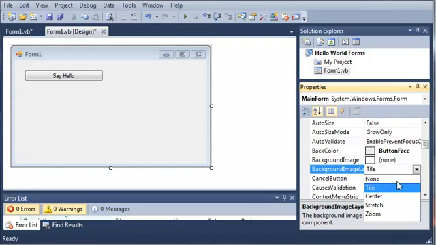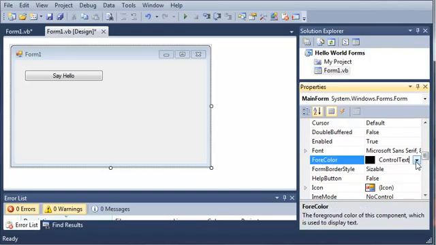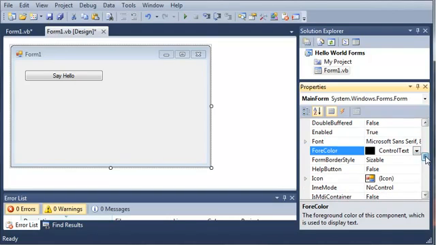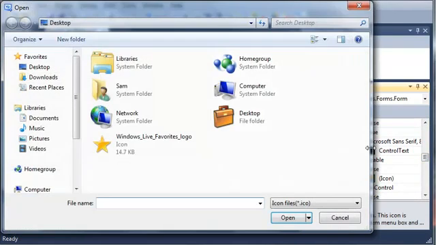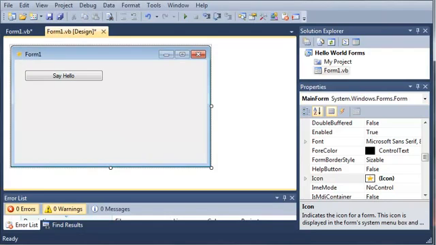Now we can select from various options. Whenever we put a background image on, we can have it tile, center, stretch, or zoom. Now let's scroll down a little bit. You can set the color of the text that's going to be in your text box. You can select the icon. So let's just go ahead and use this icon. And I'm going to use this icon in one of the tutorials coming close to the end, where we're going to create a favorites viewer.